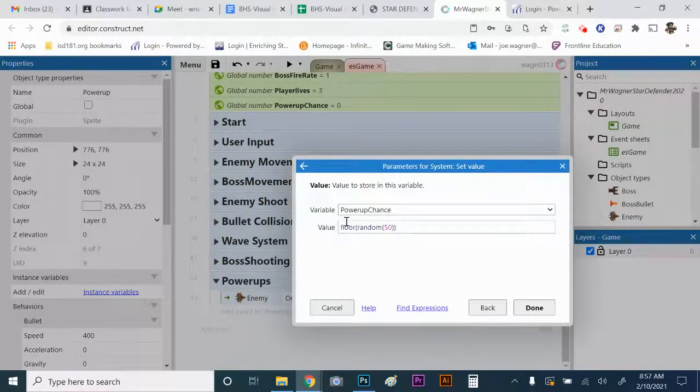So the word floor basically means it's going to round down. Think of the floor as being below you. It's going to take the number, because I guess we should start with random 50. Random 50 means it's going to choose a random number out of 50 choices. Because a computer starts counting at 0, it's actually going to be between 0 and 49, but that does include decimals.